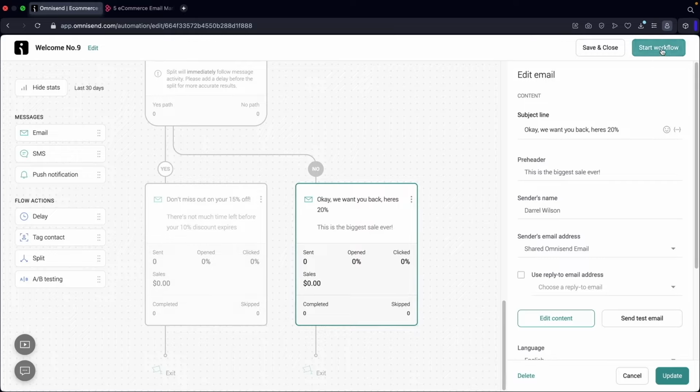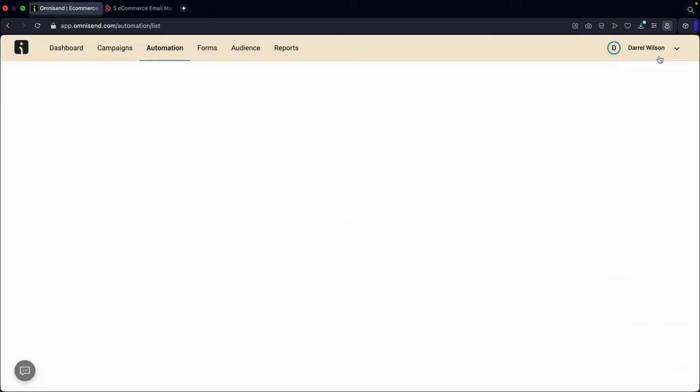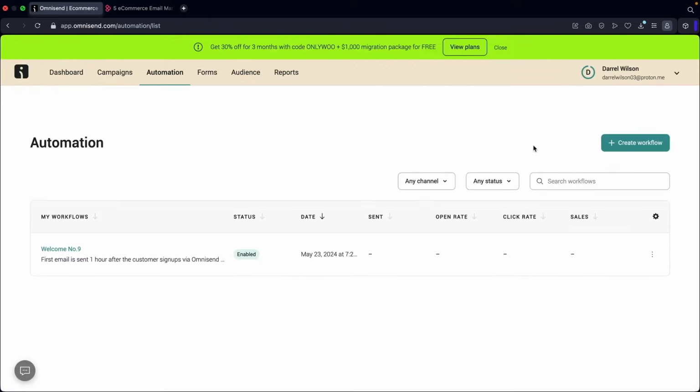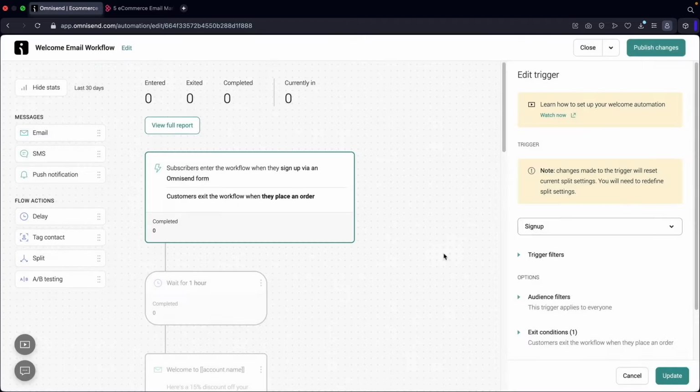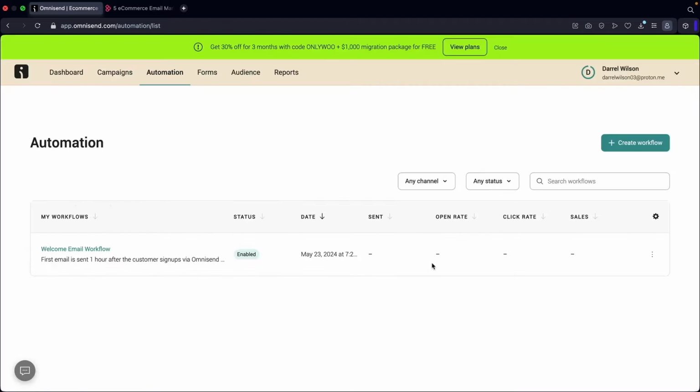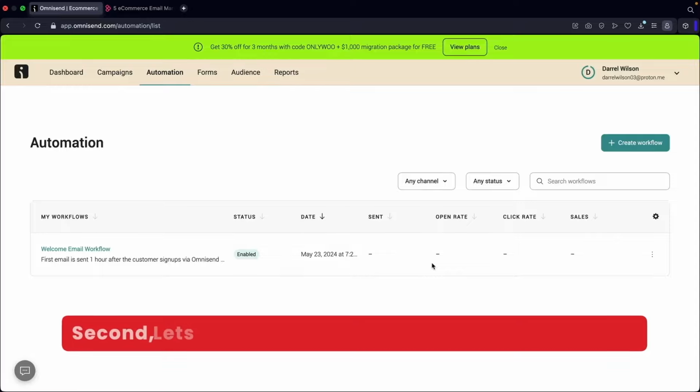At the top right, let's click on Start Workflow. And that's it. Now you have a fully automated email that's going to be sent out for your subscribers. Really quick, let's click on Edit and change the name. I don't like that name, welcome number 9, so we're going to change this to the welcome email workflow, and then I'll click on update. And that's it, congrats. Now we have set up email automations for new subscribers.